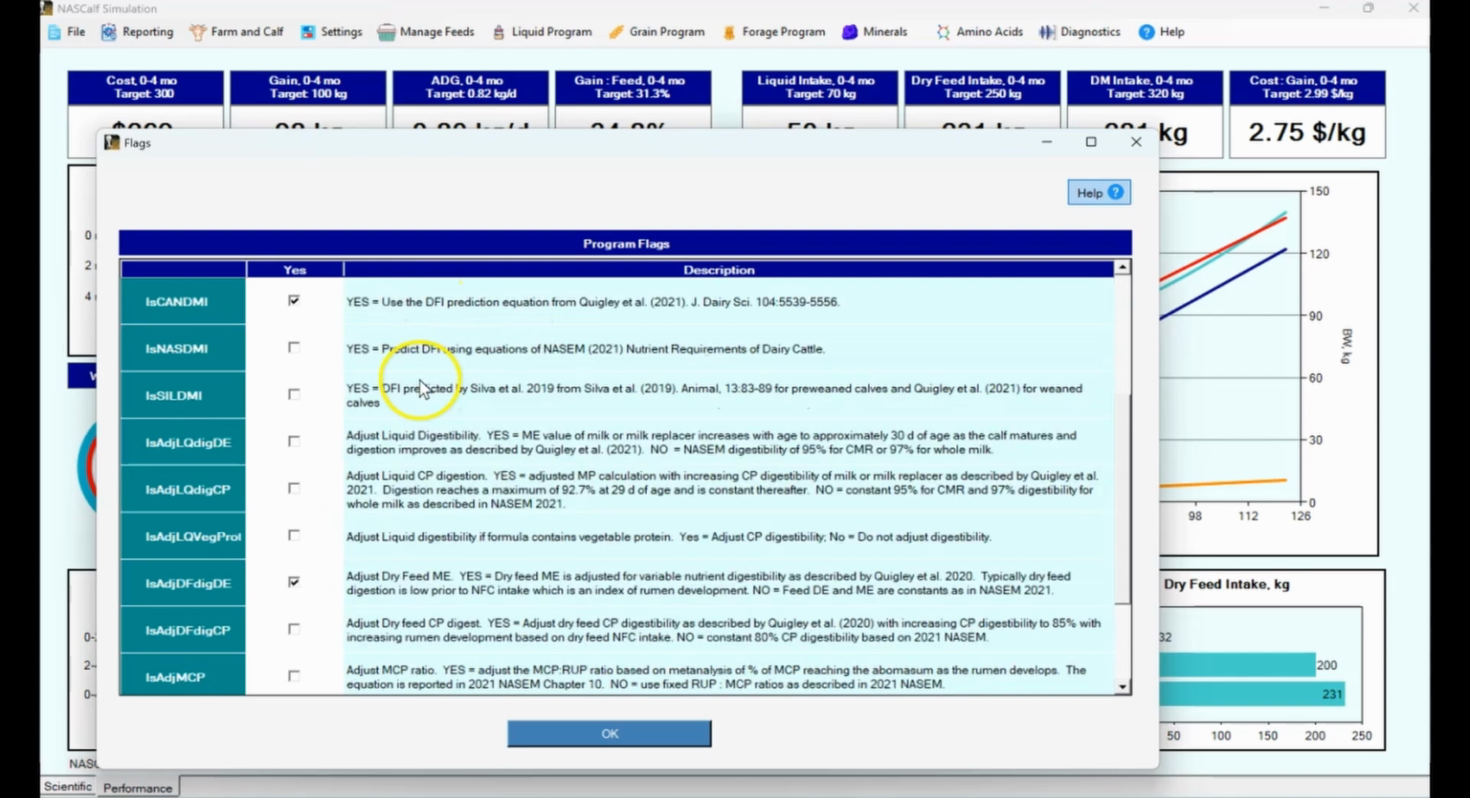The next three switches relate to dry feed intake prediction. NASCAP offers three different intake equations. The first is CAN-DMI, based on dry feed intake prediction equations published by Quigley and colleagues in 2021. The second is NAS-DMI, which uses the intake model from the NASEM Nutrient Requirements book. The third option is based on an equation published by Silva and colleagues in 2019. That equation applies only to pre-wean calves, so after weaning, NASCAP automatically reverts to the Quigley model.